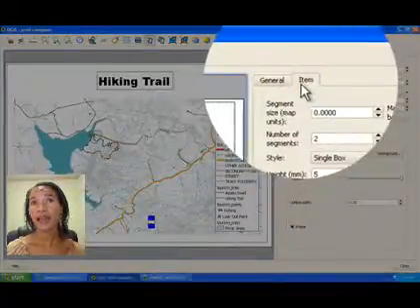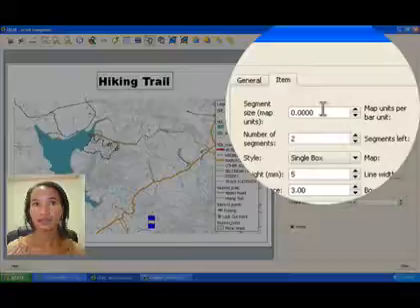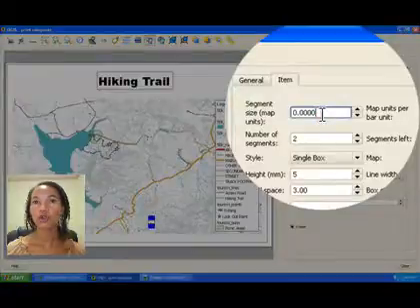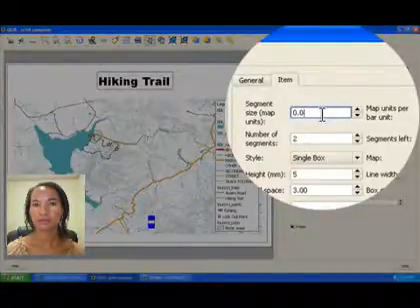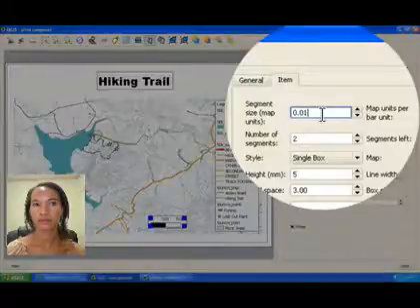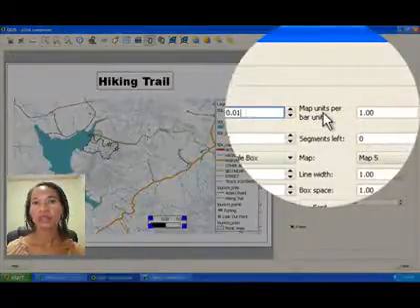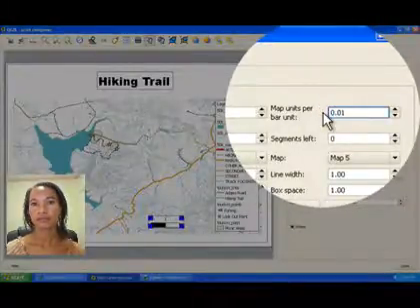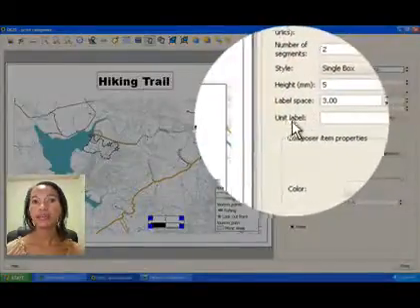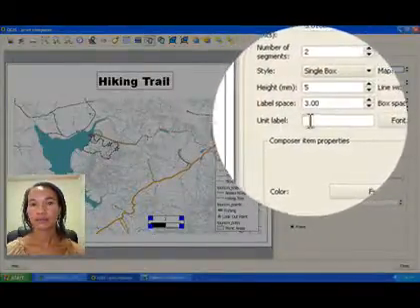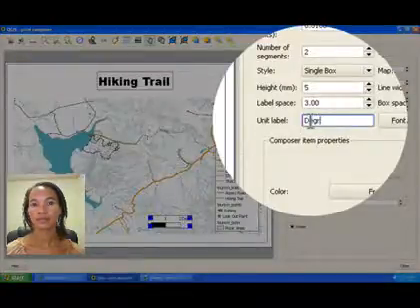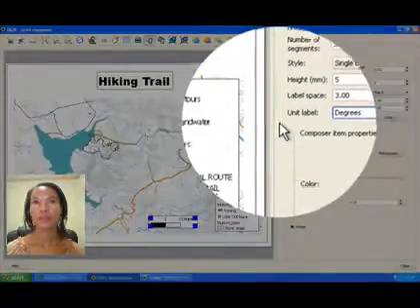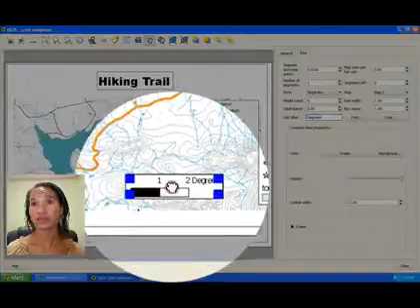Then, in the Item tab on the right side, define segment size 0.01. Map unit 0.01. Unit label degree. Your map is nearly finished now.